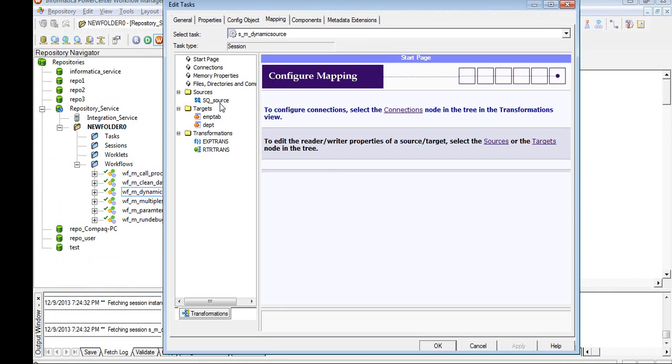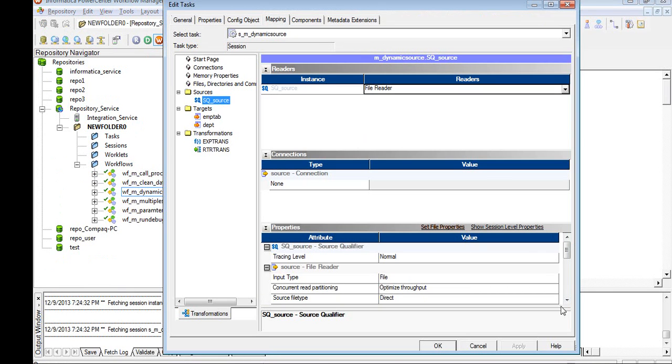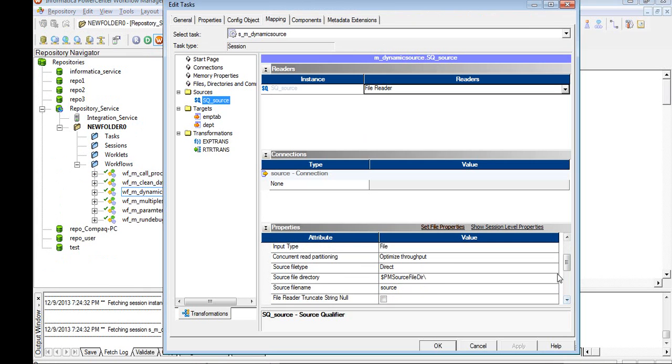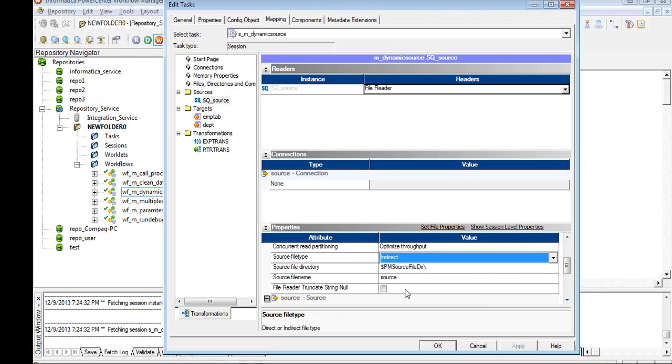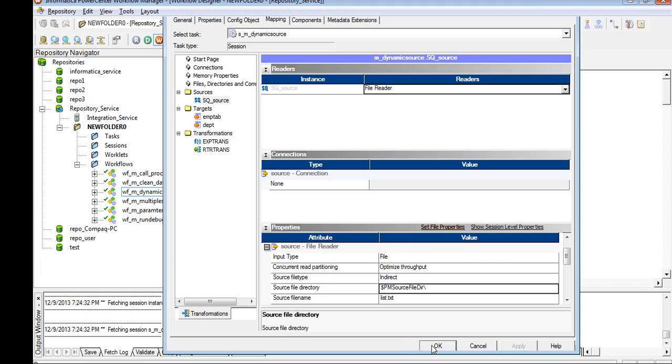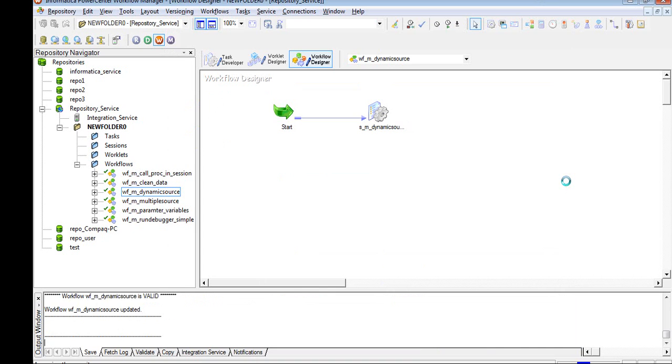You have to tweak a little bit over here in the source qualifier, because we are not using any direct file, we are using indirect files. As I explained earlier, I am using a list file called list.txt. This is the directory where I have kept the source files as well as the list file. So I'm just saving it now. Before running the session, I'll show you the data.